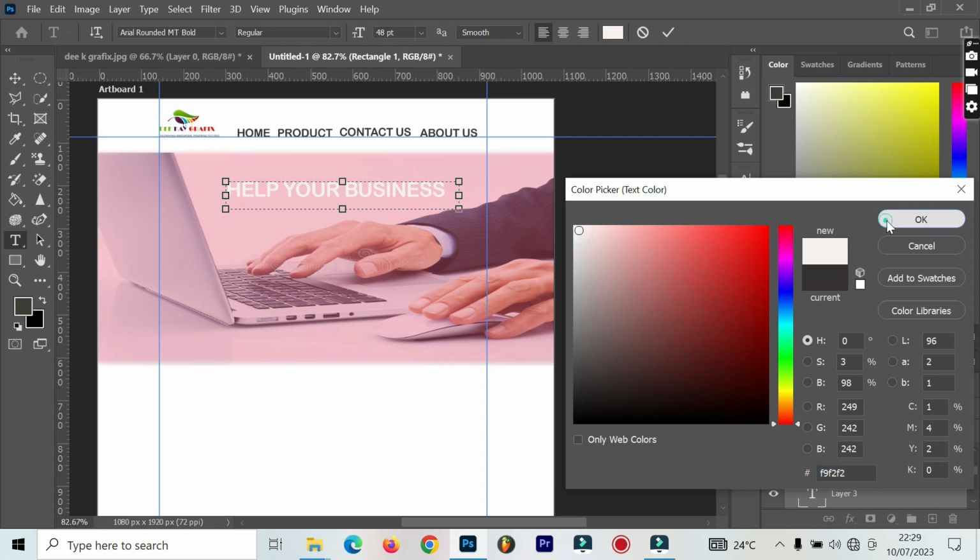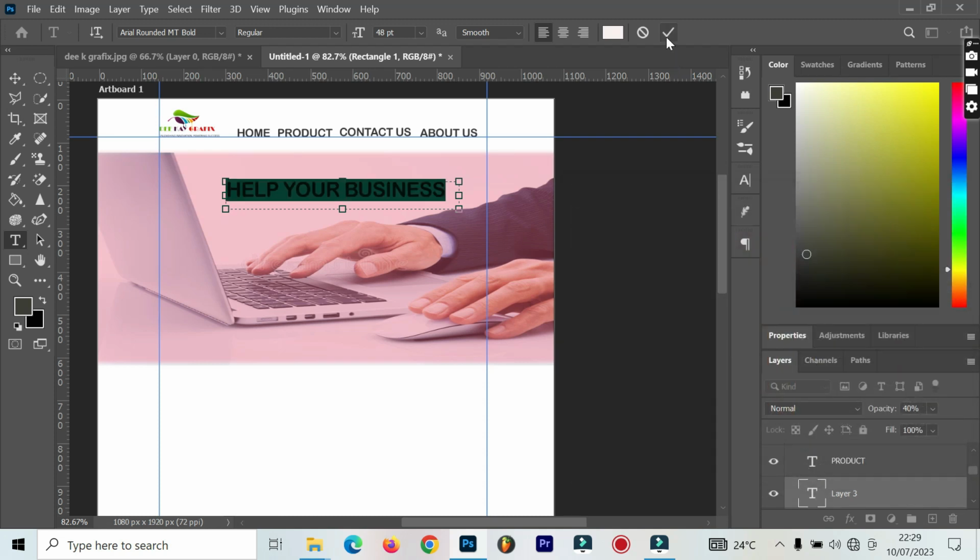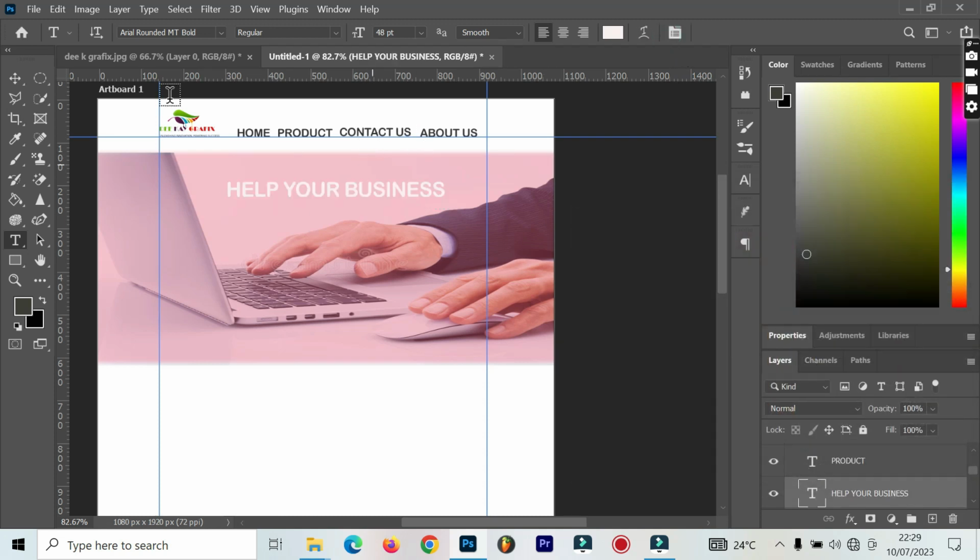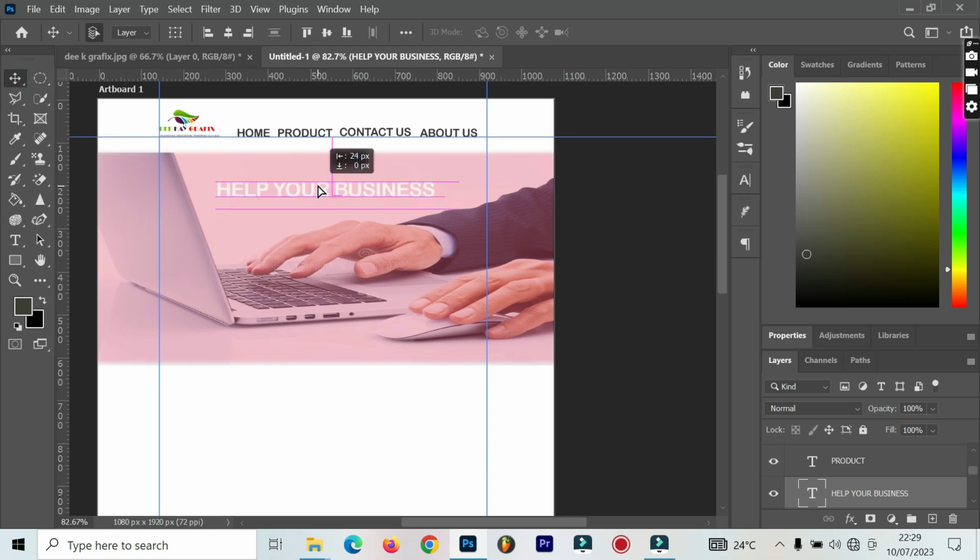Alright. There we go. Okay. And then let's do one after the other. Okay. Alright. So we have to add some little shadow to the text.